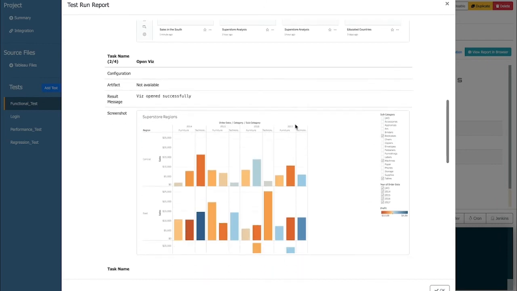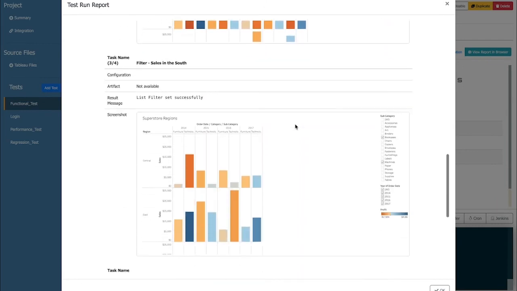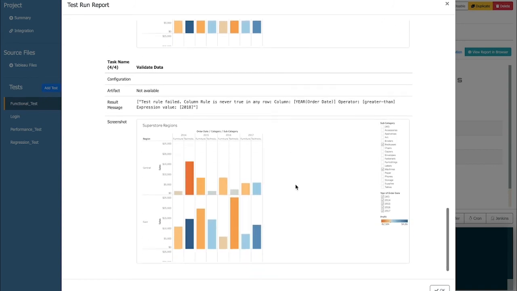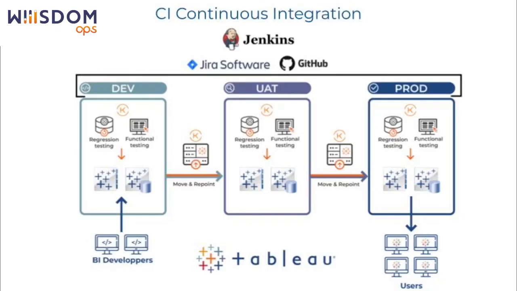I see the open visualization, setting the filter, and the last task, the validate data, is what failed. Reviewing the reports will give you insight into why a test failed. Tests can be executed either directly from the designer interface or using the Wiiisdom Ops command line tool and automating the tests through a Windows task scheduler, cronjobs, or a CI tool such as Jenkins.